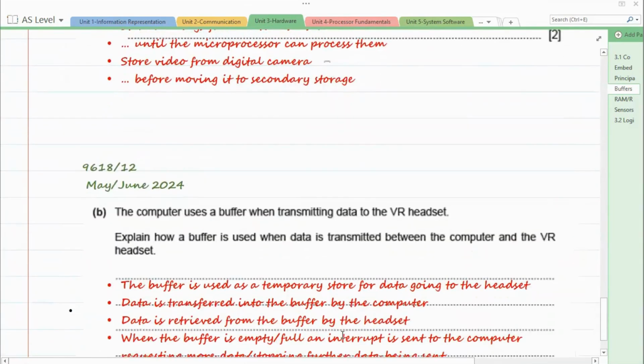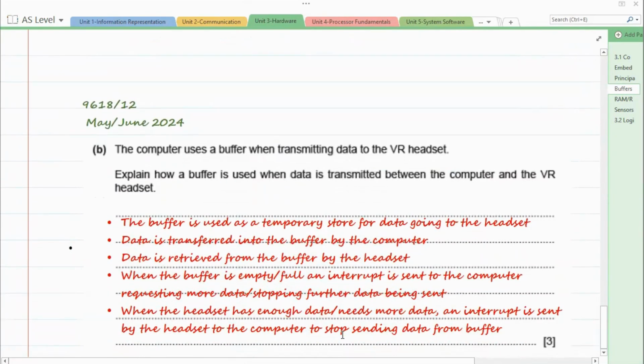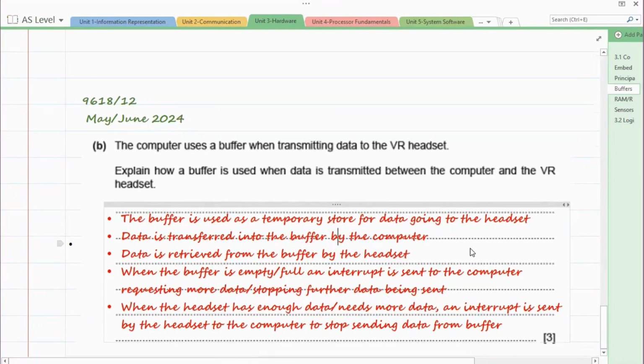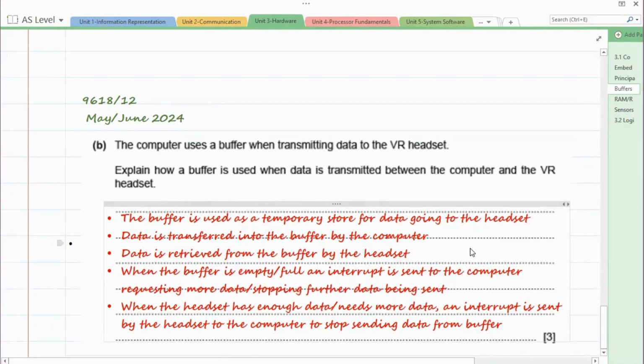Let's have a look at another question. This question is asking about how a buffer is used when data is transmitted between a computer and a VR headset. Again, you need to talk about signals being sent when the buffer is empty or full and how the CPU responds. So the main process remains the same. However, you need to tweak or modify your answer according to the situation which is given. So here, this question is basically of 3 marks. You need to write at least 3 pointers.